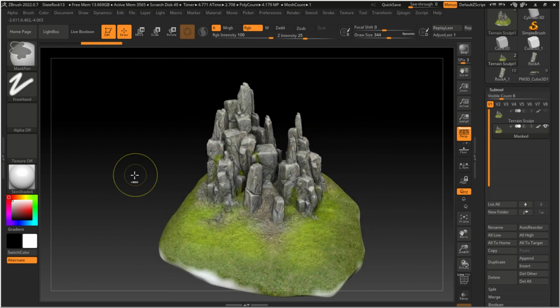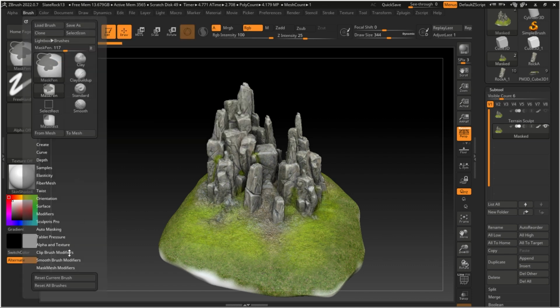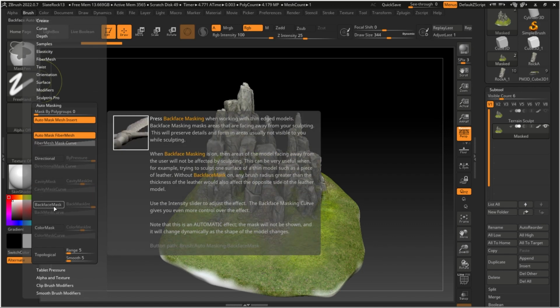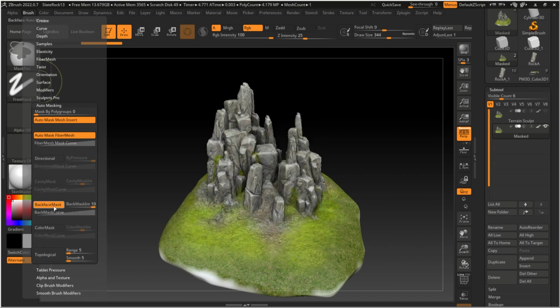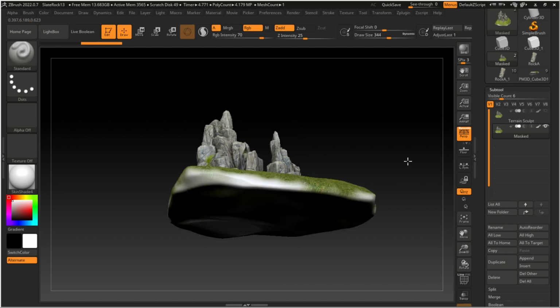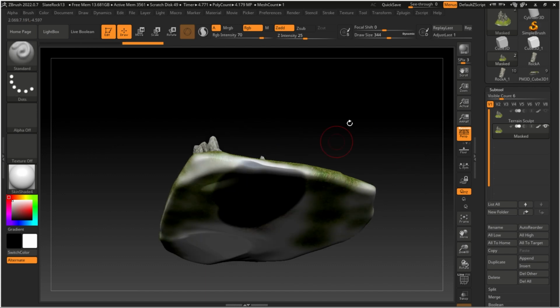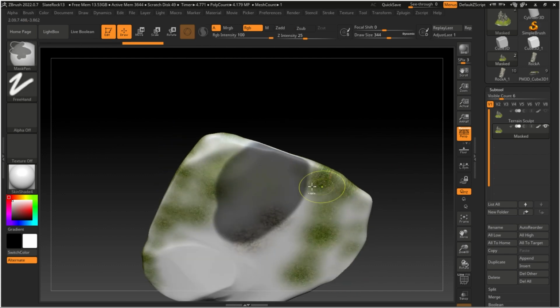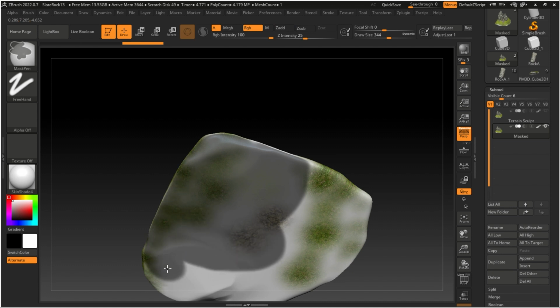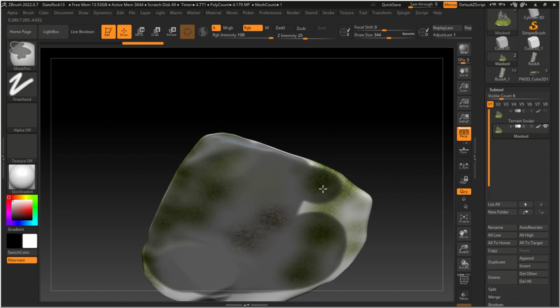I'm going to hold down Control to select my mask pen, and I'm going to go to Brush, go to Auto Masking, and turn on Back Face Mask. Now, what that's going to prevent from happening is when I'm sculpting under here, it's going to stop it coming through the other side, okay, which can be a bit of a pain. So I'm just going to mask off all of these areas here.